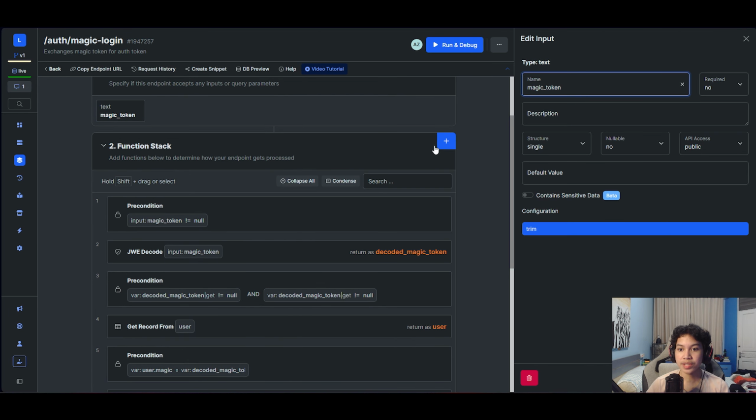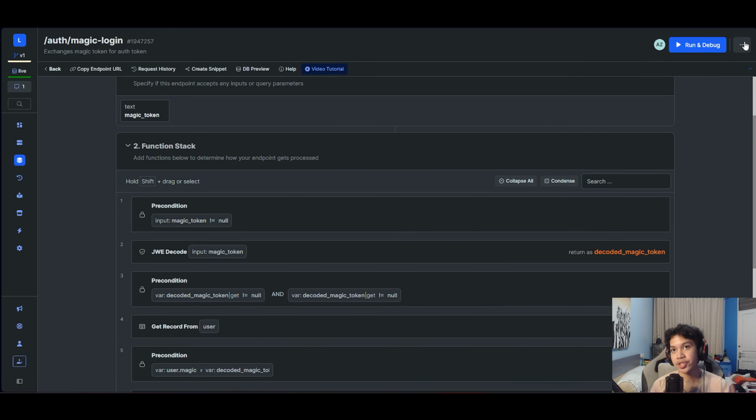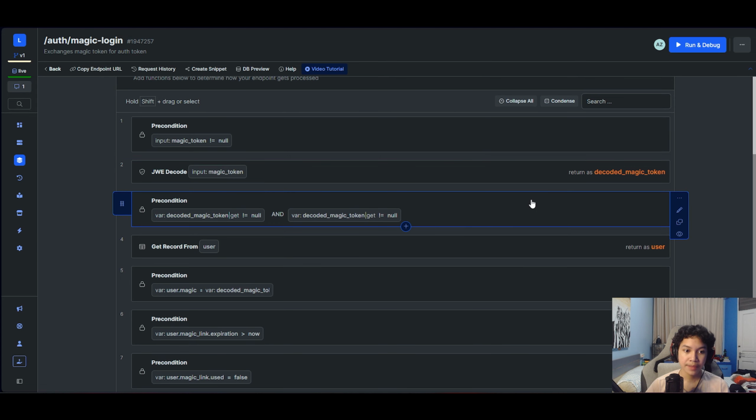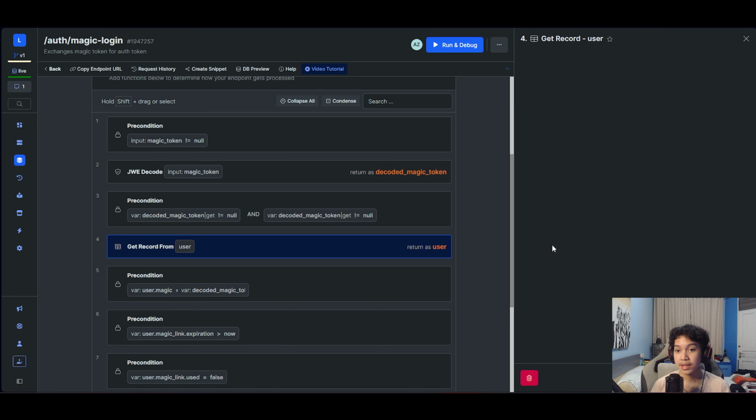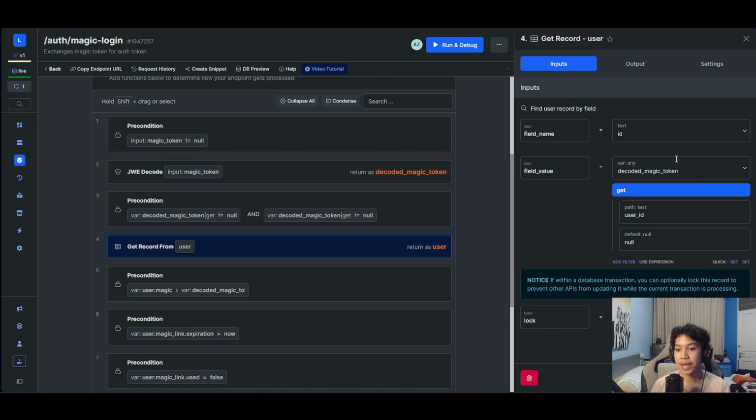So this magic token will essentially be the authentication token that has been granted to you when you click a link or a button inside of the email template. Now it will decode that, right? It will decode that, and then it will set a precondition. If that precondition is fulfilled, it will then get your record from the user database. So it will query your record based on this decoded magic token.